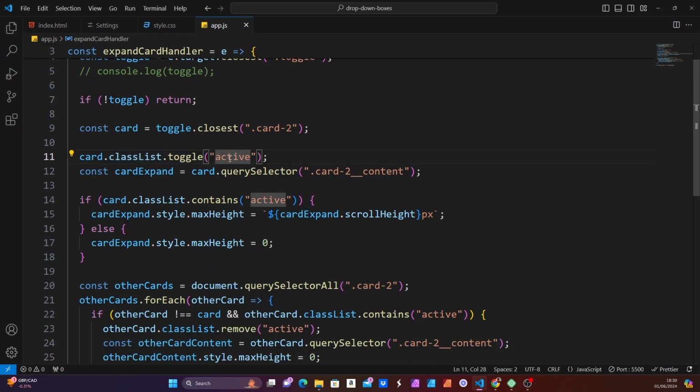We then add the class once we click here. What we want to do then, we want to select the content of the card. If that card classList contains active, we want to expand the max height to the dynamic value of the card, what the item sits in the card basically. So we use the scroll height to get a dynamic value. If the card doesn't have the active class, we set the max height of that content to 0.